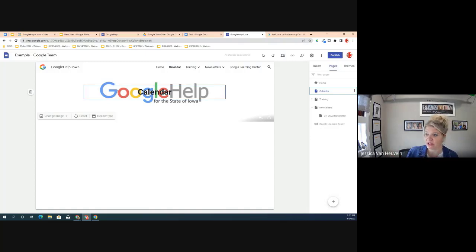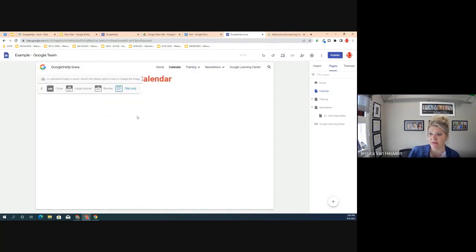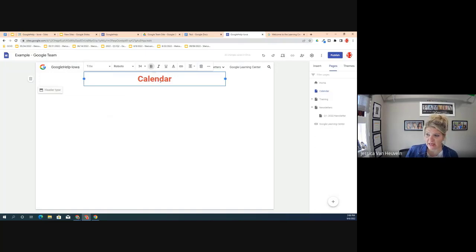It's too cumbersome. I just want the title of the page to appear. So if I just want the title of the page to appear, I probably need to change the banner description and I'm going to choose title only. So now we have calendar as the title header. I think red is a little obnoxious. So I'm going to now decide to change calendar to a different theme.